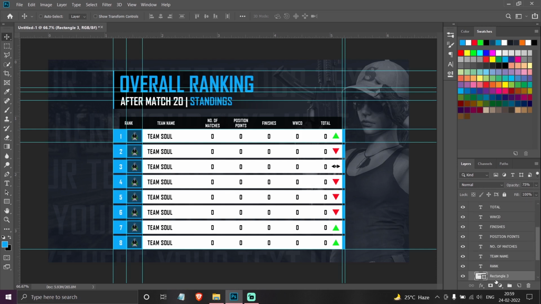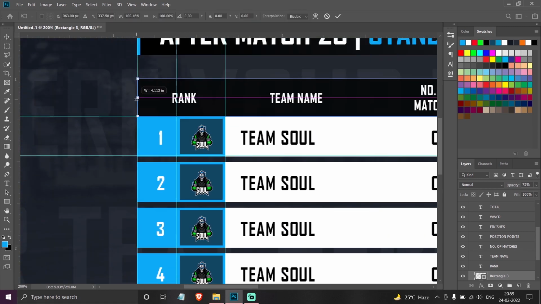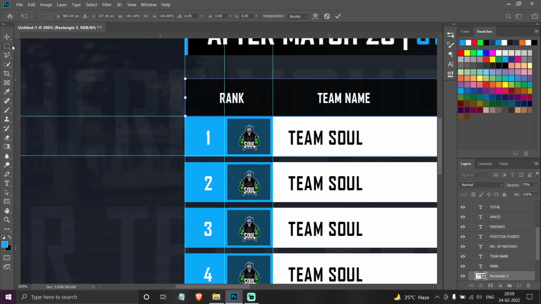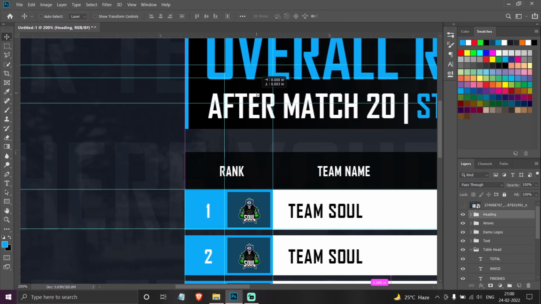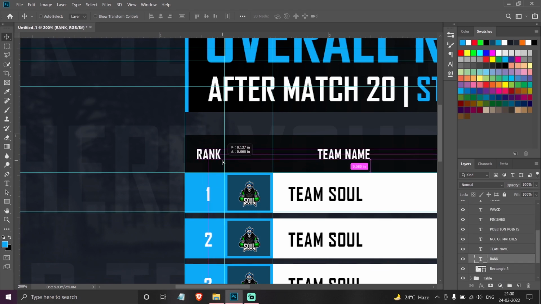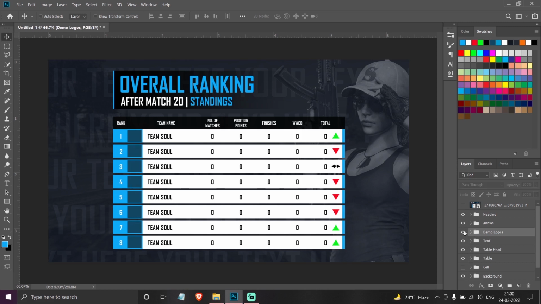Also, let's change the table head a bit. Okay, done. And move the heading over here. So we are done here. As you can see, we did not create an exact copy, but something similar of that.